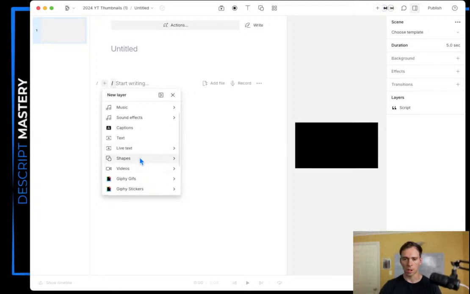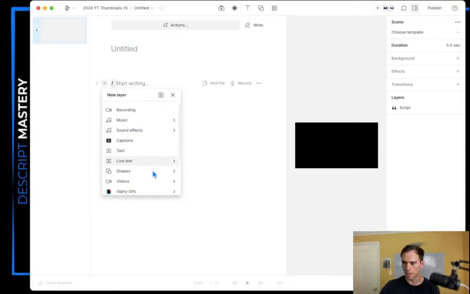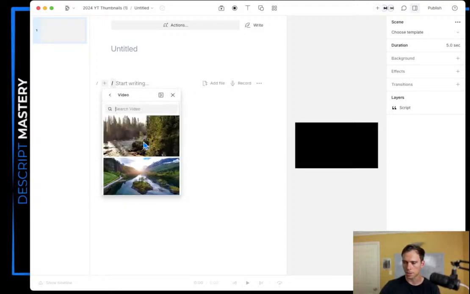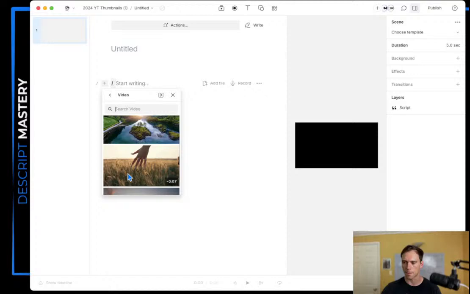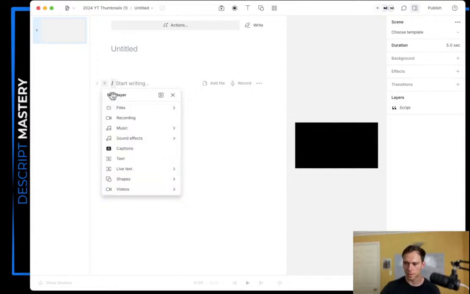And shapes are, I did a deep dive yesterday, a 1-hour lesson on shapes. You have 6 different types of shapes: rectangle, ellipse, waveform, progress bar, line, and arrow. And then videos, these will be Descript's built-in videos. And you get a lot of different nature scenes. You could type in airport here and it'd find a video of a plane. You could type in office, you know, you get the idea.